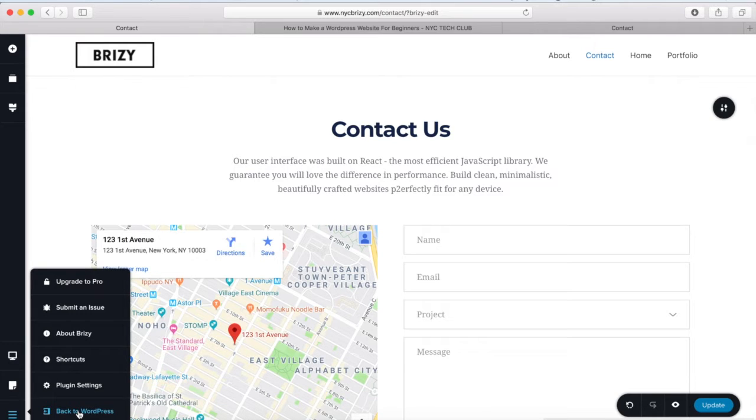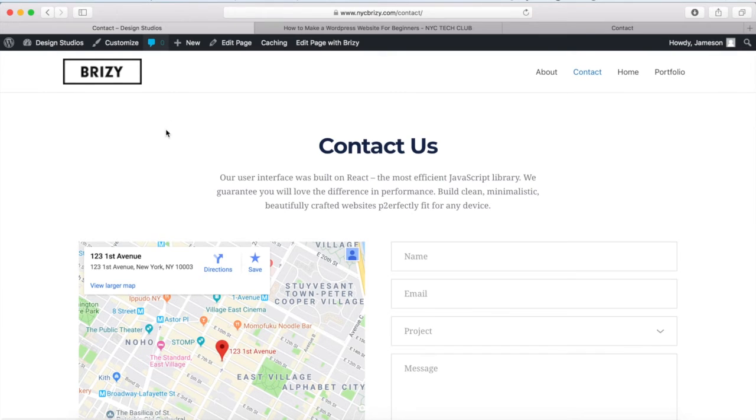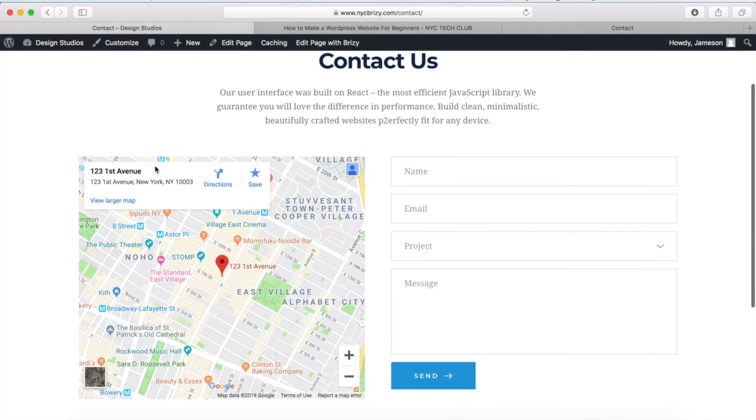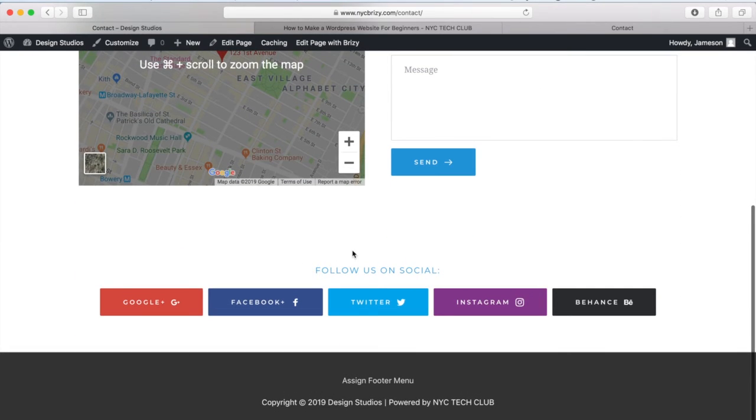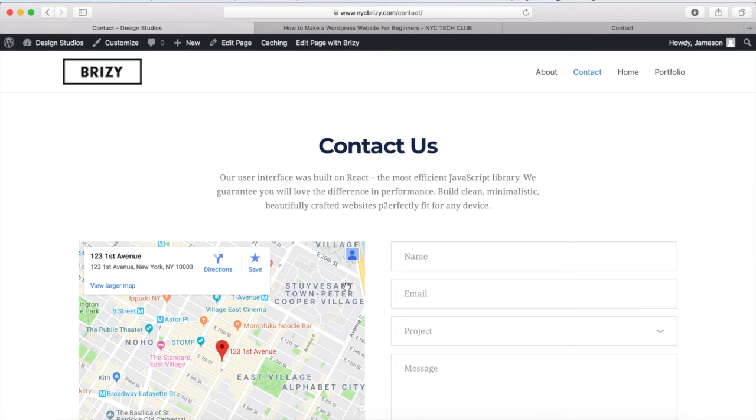I'm going to go to the WordPress dashboard right here. And once we're back on the contact page, I'm going to go and check out this page really quickly. So I'm going to click on view page. And once the page loads, you can see we have our map right here. Our contact form is going to be integrated with our email address, and we have our social media buttons at the bottom. So we have just completed all the pages that we're going to make for the website in WordPress and using the Brizy Page Builder.